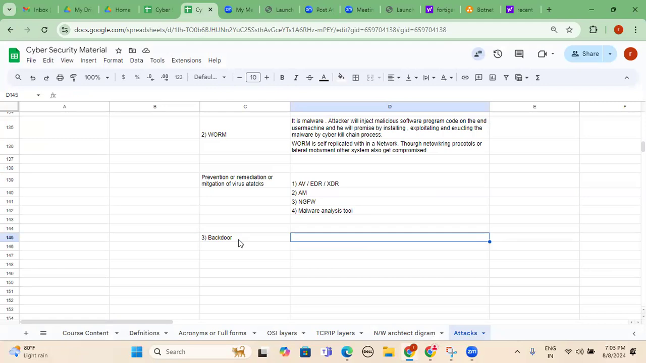So what is meant by this? Whatever authentication failure category of attacks are there, those trial and error methods we can use. And finally, we can bypass the respective authentication by dictionary attack or pass the hash attack, or using the trial and error method, or using different permutations and combinations. So that bypassing the authentication, we can call it a backdoor.